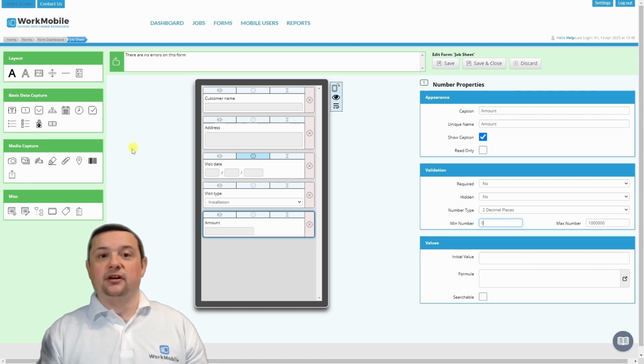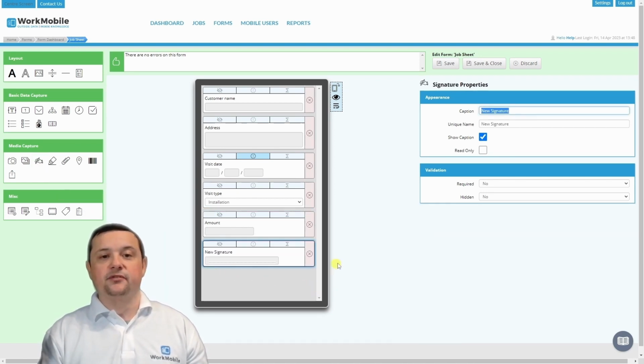Now we're going to add a signature field. In order to capture our customer's signature using the touchscreen, we simply need to use one of the media capture tools. Not surprisingly, it's called a signature tool. Drag the signature tool from the media section of the toolbox onto the canvas, and then in the Properties panel, enter signature into the caption field.